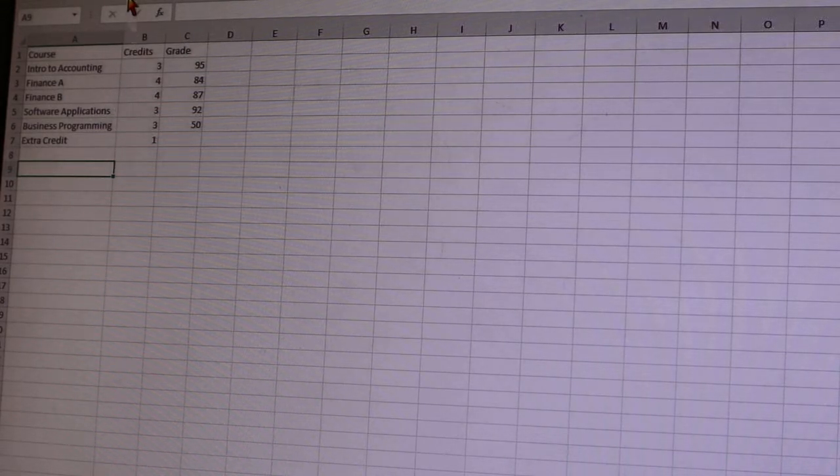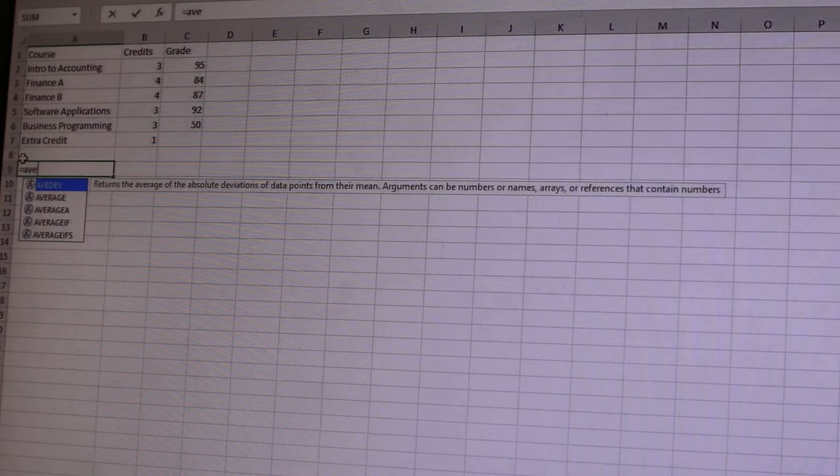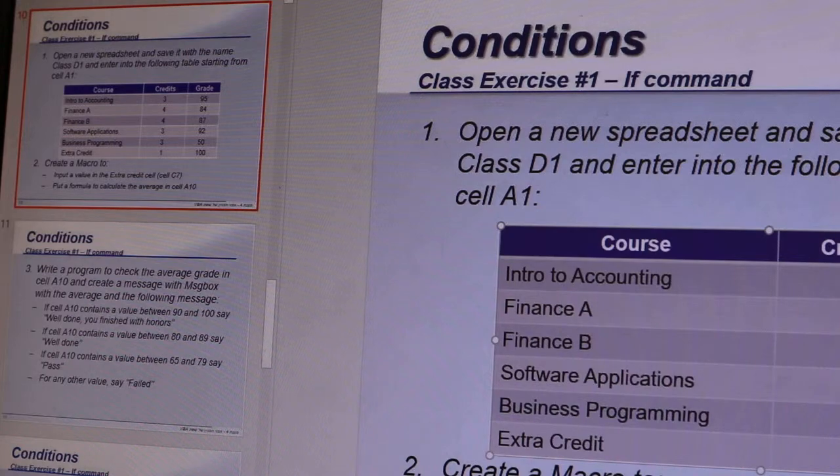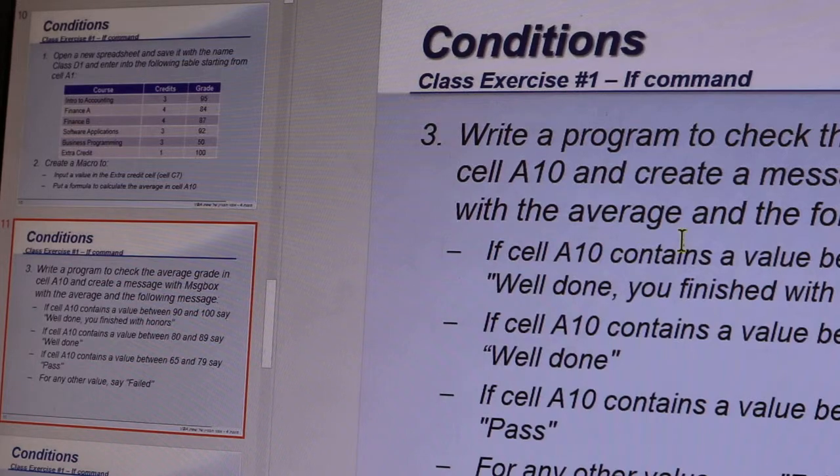Now the macro is recording, and I could put over here equals average. We take all of these cells. Okay, and now I have a recording of calculating the average in cell A10 of all of the rates over here. Is that what was supposed to be done? Put the formula, average, in cell A10, and write a program.